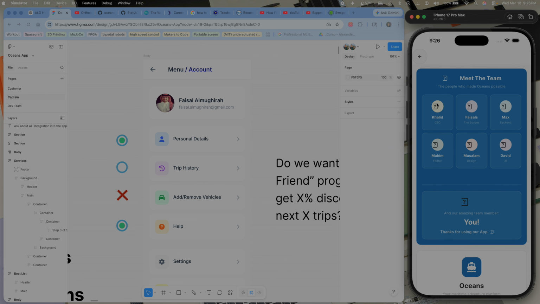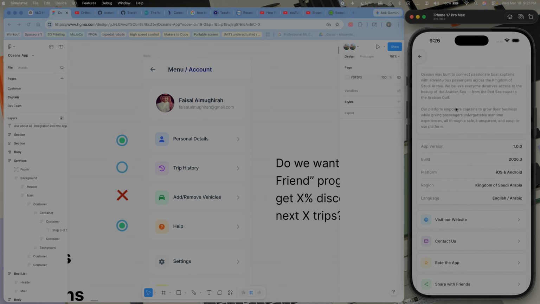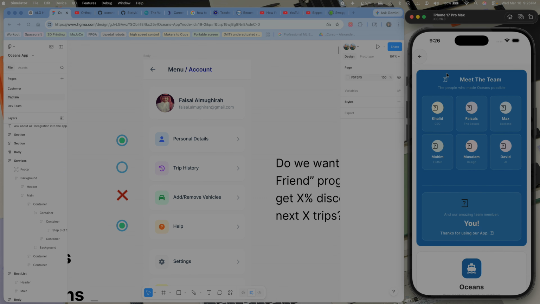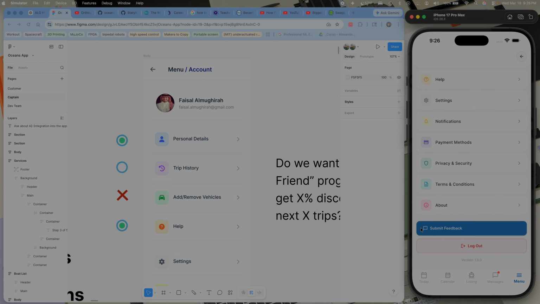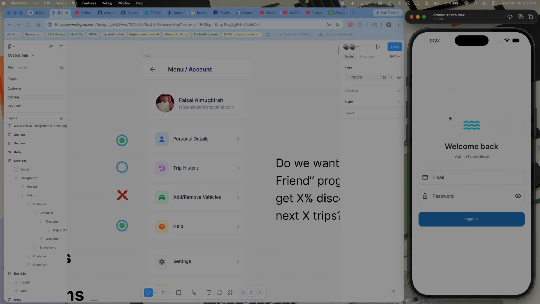And about. In about I need to update these icons here. All right. What are we going to do with submit feedback? Are we going to create a form, or are we going to add text, or just let me know, okay? And yeah, logout is working as well.